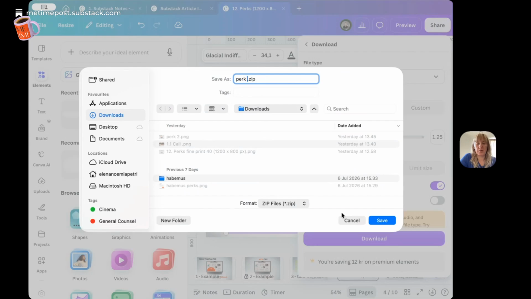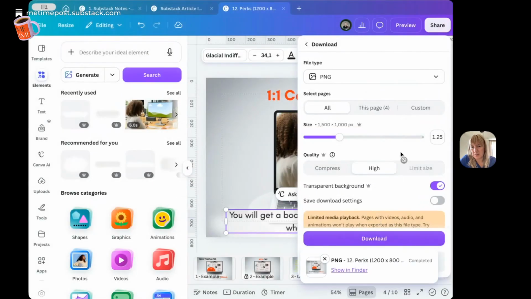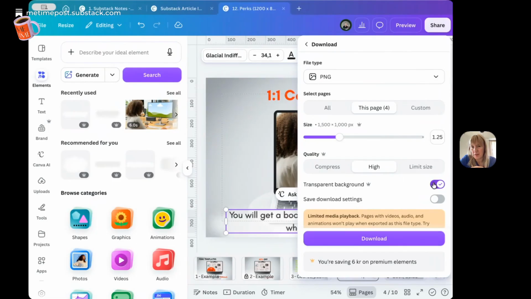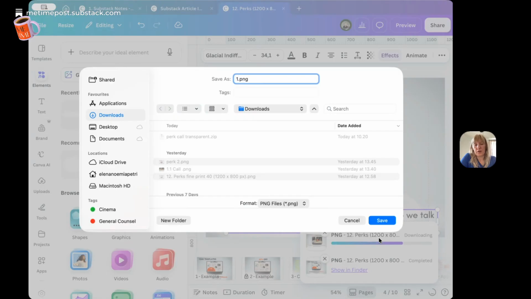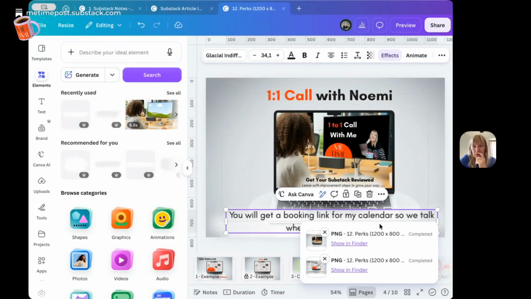It's downloading everything because it's a zip. This page only, no transparent, just one-on-one call. It's asking you for a name, one-on-one call, not transparent, and click save. Okay. And now what do you do with it?